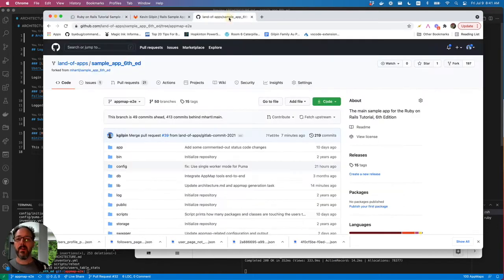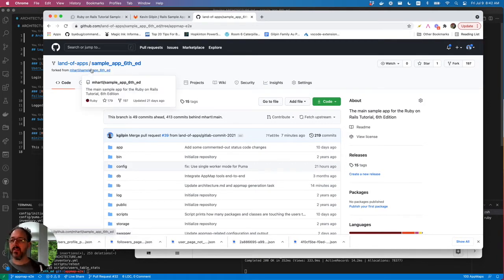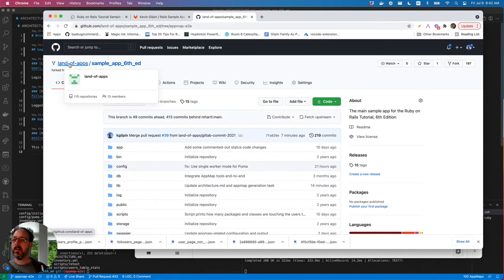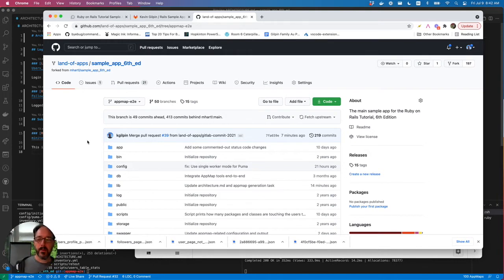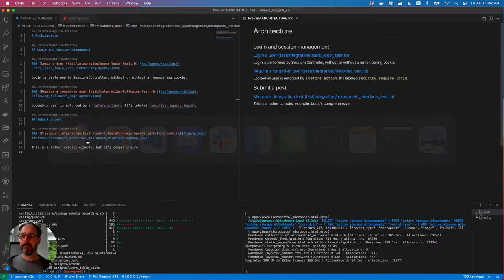So you can find that repo. The original repo here is under M. Hartl, Sample App 6th edition, and I have a fork here on GitHub called Land of Apps Sample App 6th edition, and I'm looking at this branch called AppMap-E to E. So come here and check this out if you want to pull down or look at the code that I'm going to show here in this video.